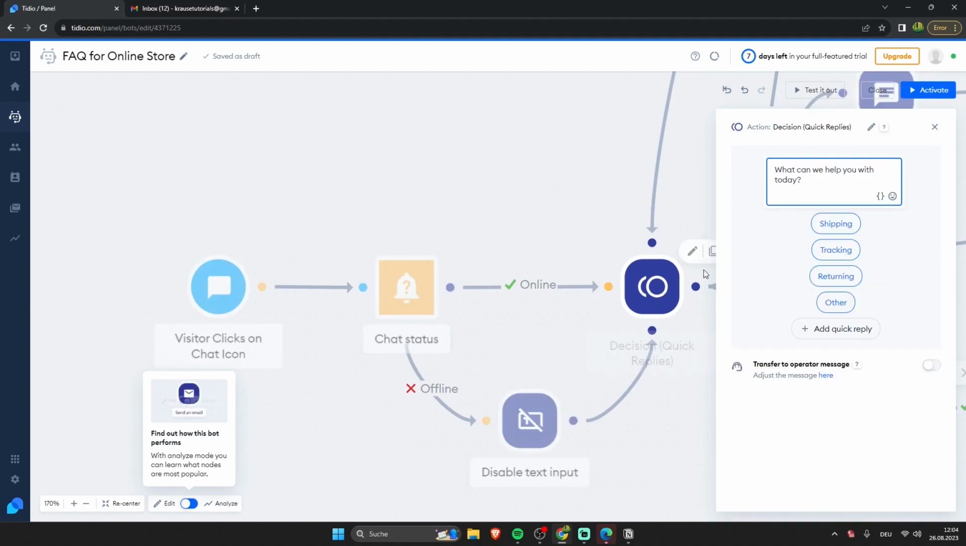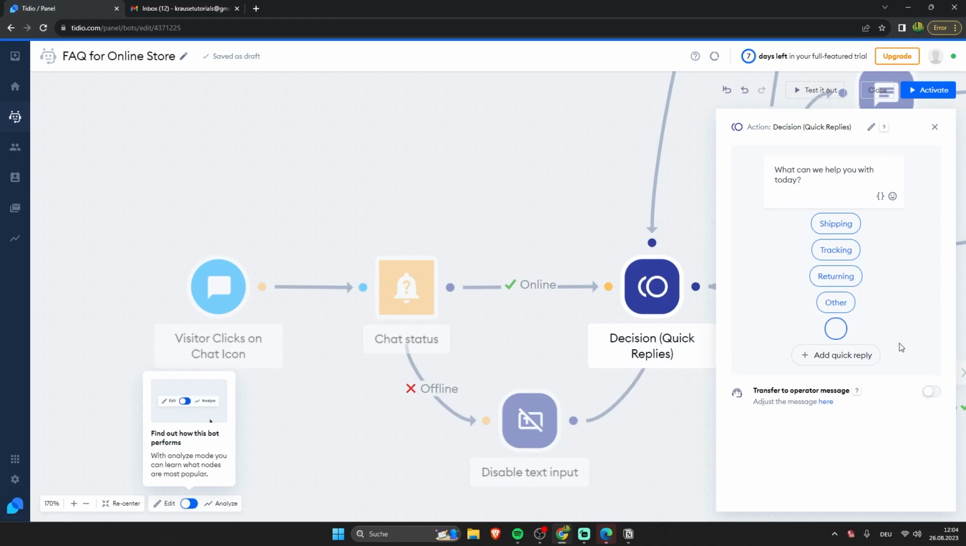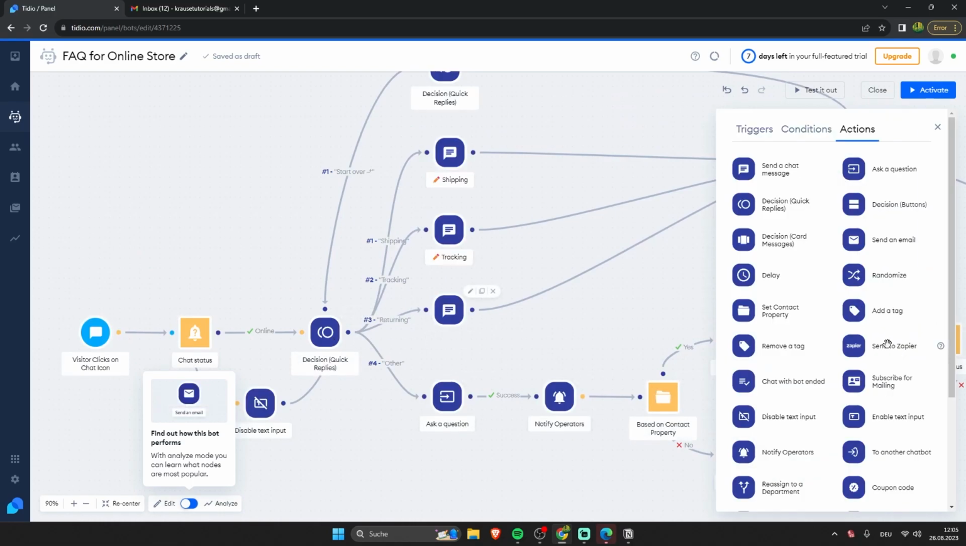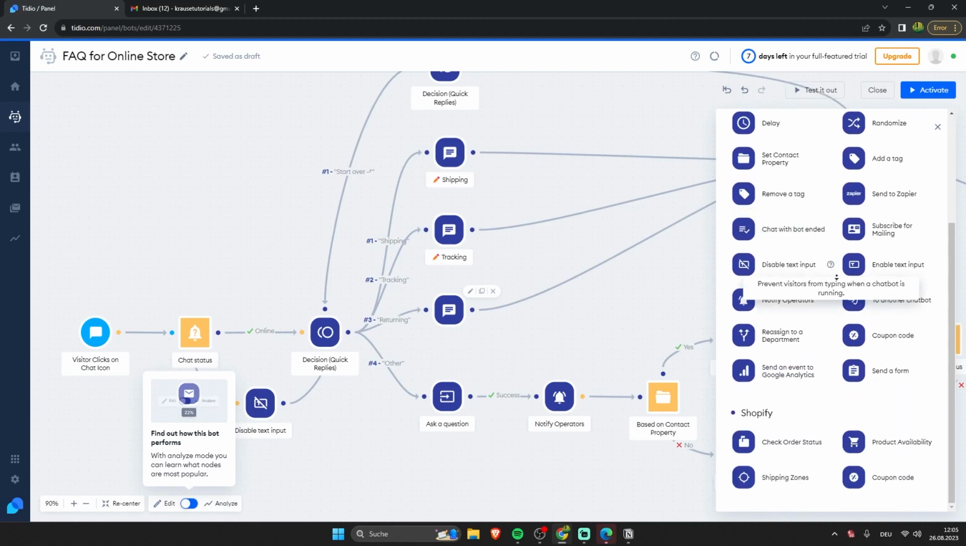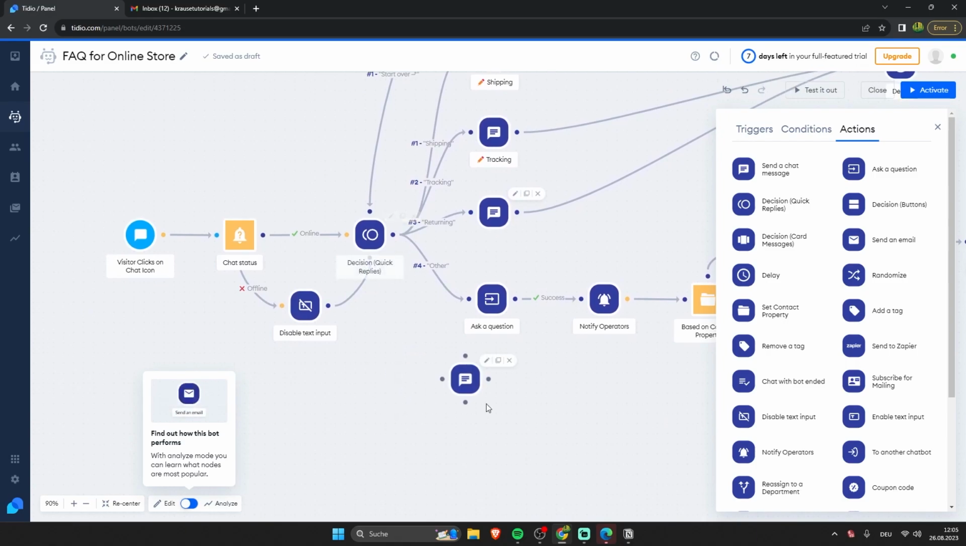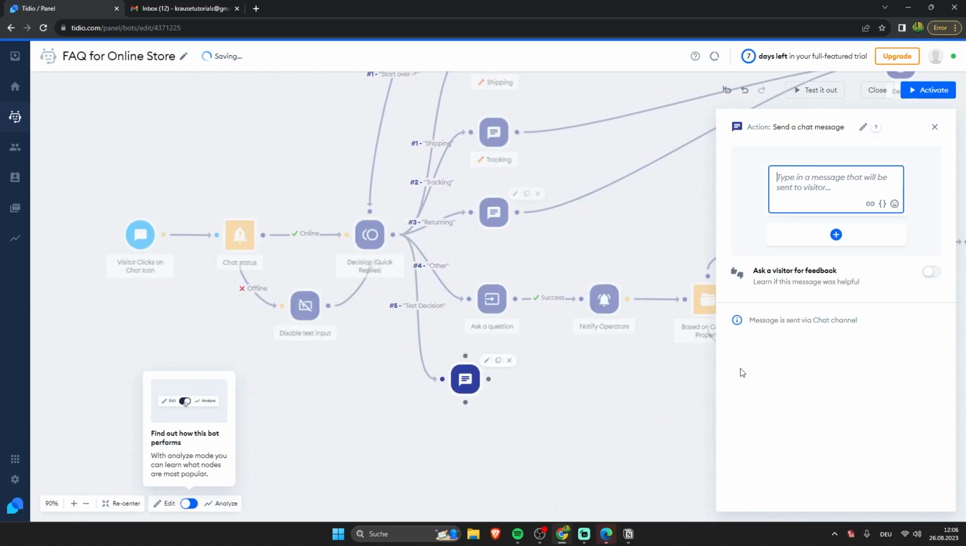We can also add more decisions by simply just clicking right here, and I will just name this test decision. To now add a new action for our test decision right here, we will just have to click on actions right here, and then we can choose any of these right here. So I will just go with send a chat message right here, and then we will have to connect these two by simply just linking them together. So as you can see, now we can actually set a chat message. So we can just say this is a test message.